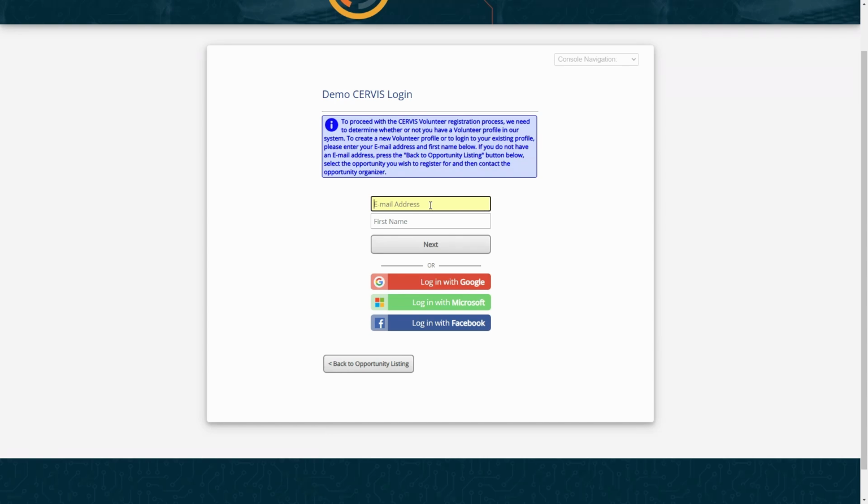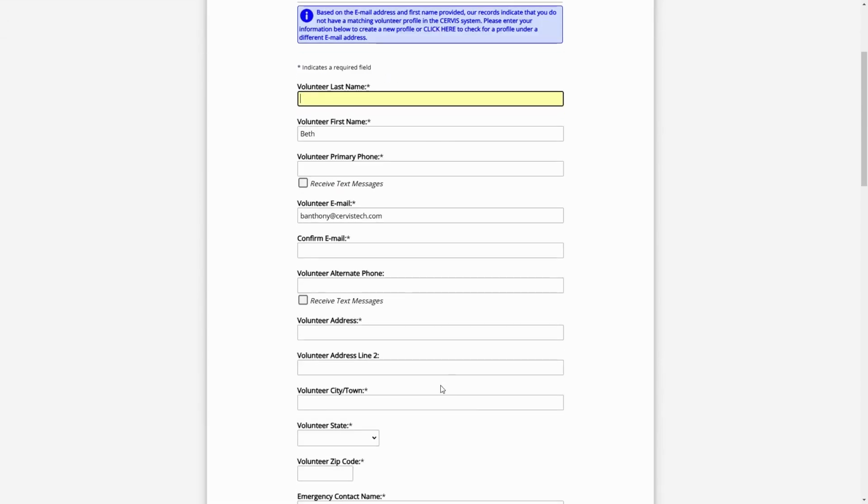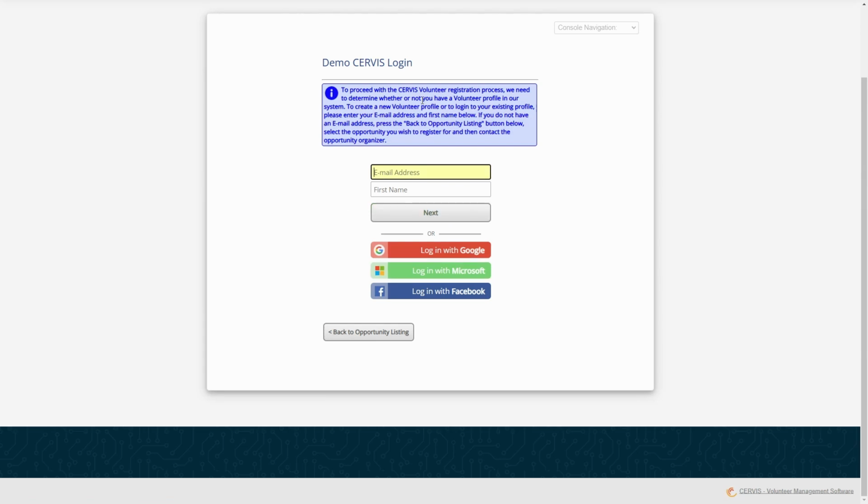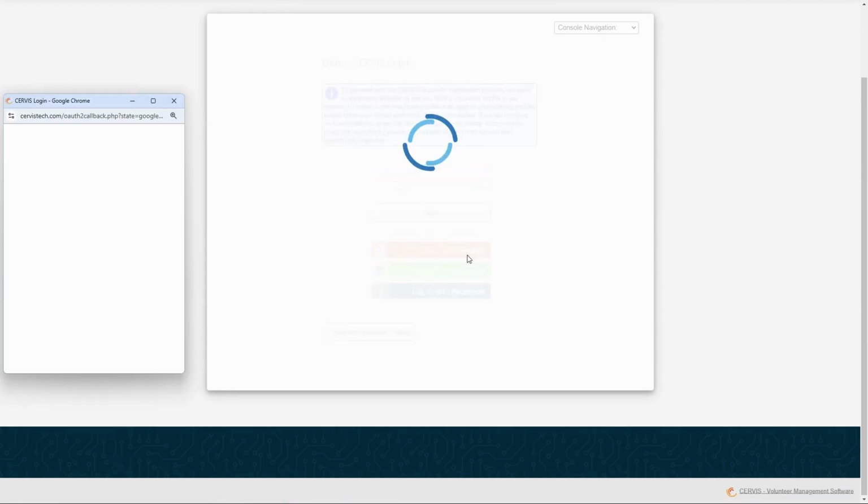If this was a volunteer who works with you on a regular basis and this is their home computer, it would skip this whole process and just log them in directly. But if someone's new, they type in their information here. If the system recognizes their data, it'll have them log in. If it doesn't recognize their data, it'll have them create a new profile as a part of the registration process. Once they've created a profile, they can proceed with the login or the registration process.